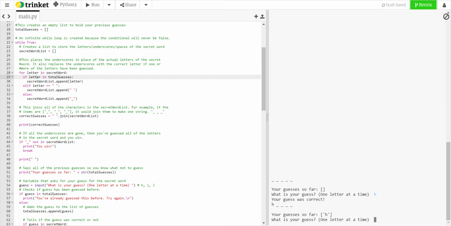And since it's there, it's going to append this letter, which is currently H, to the secret word list, and then it'll just skip over this because this is no longer needed. Now it's going to move on to the next value of letter, which is E. So it's going to ask if E is in secret word, and it is. So E is in secret word.